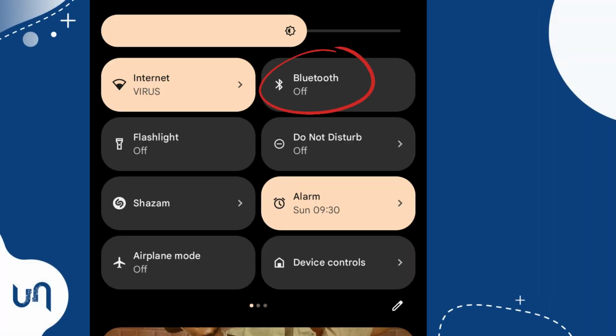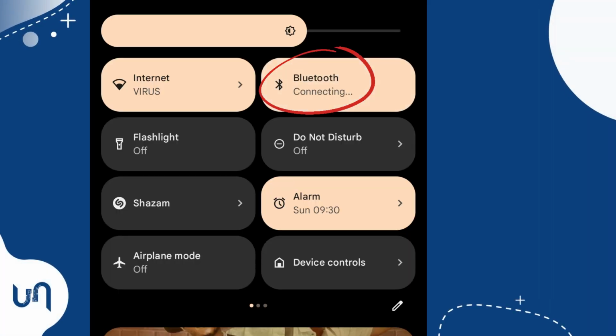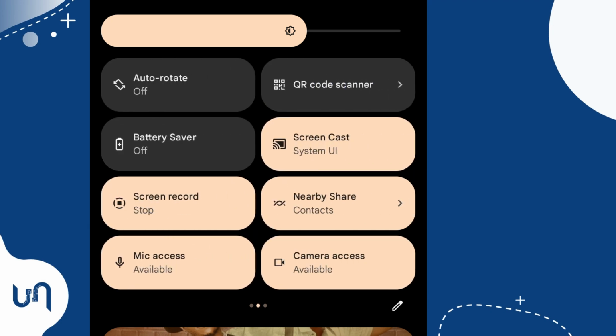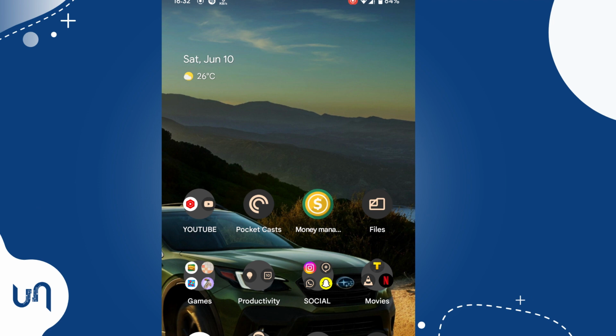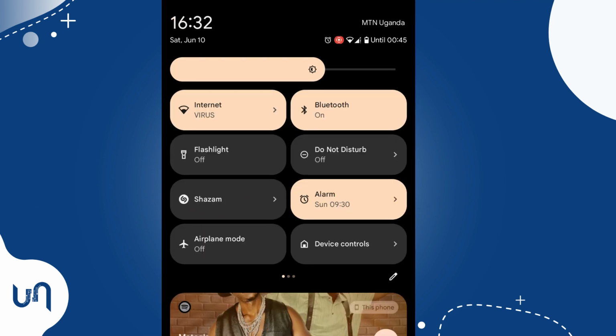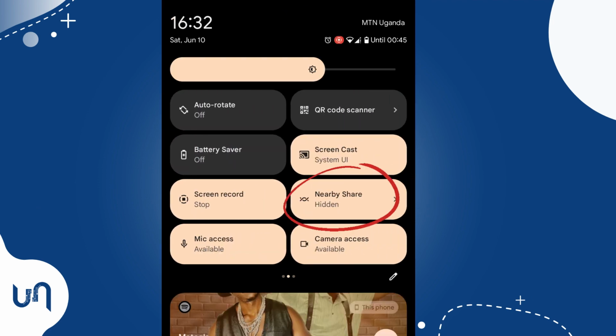This will work for any Android smartphone without needing to download any extra apps. First, for all this to work, we need to ensure location and Bluetooth are switched on. I'm using a Google Pixel for this video, but it should be similar for your device. Slide down for the quick settings menu. Locate the Nearby Share icon and drag it to the menu list just in case it's not there. Now, here you can turn it on or off.